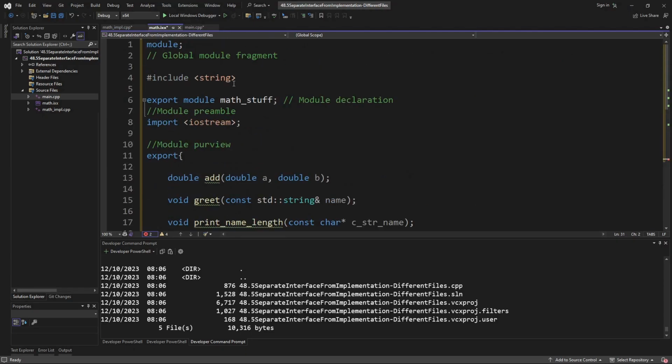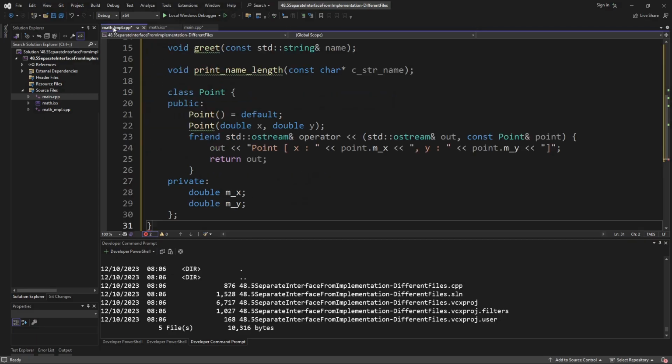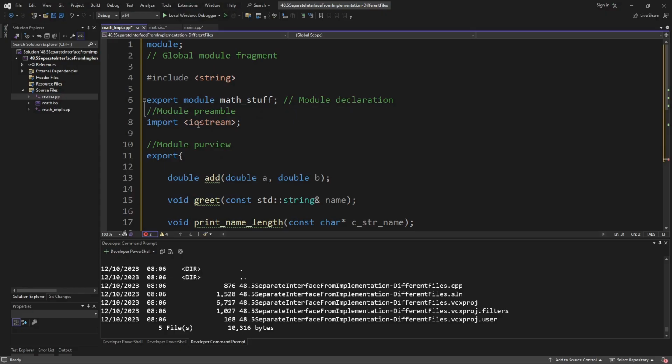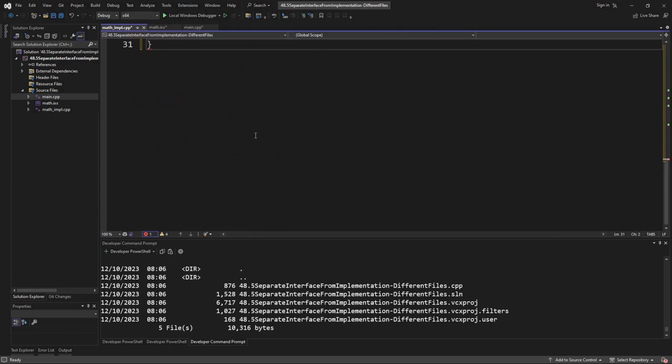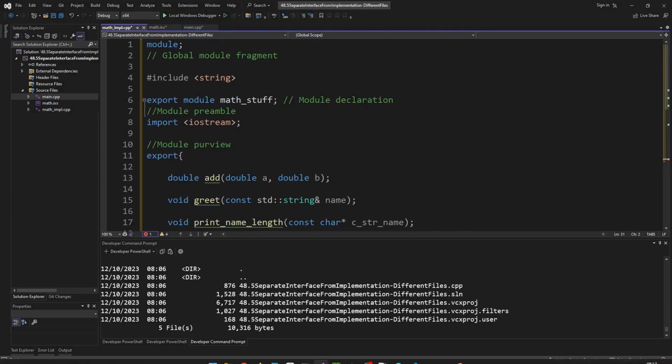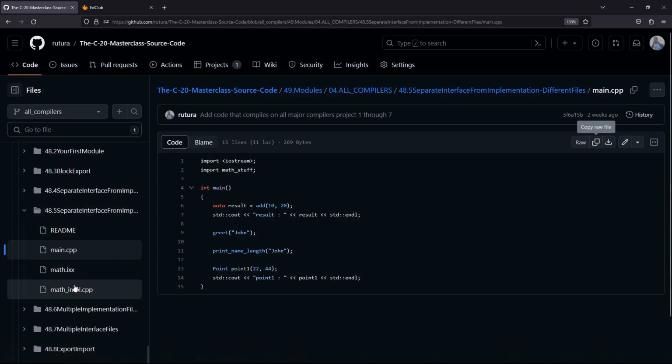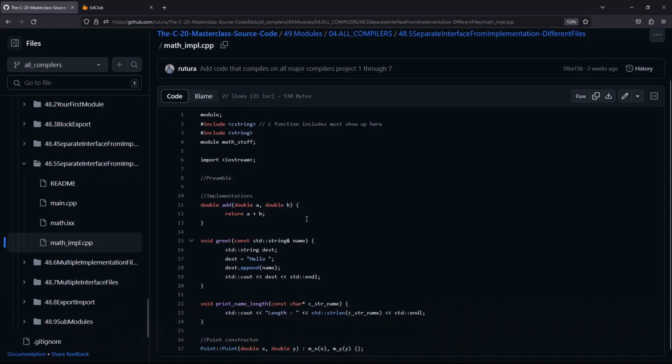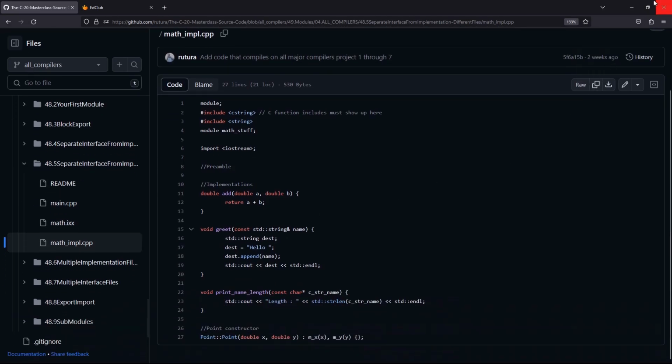Let's make sure we have everything as it should be. This is an implementation file. Export. This is a module declaration file, so this is right. The implementation file shouldn't have an export keyword here. And we have, what did we do? Math_impl. The implementation file wasn't copied correctly. So let's go back again and make sure we copy raw file.